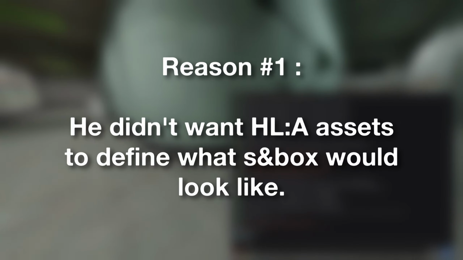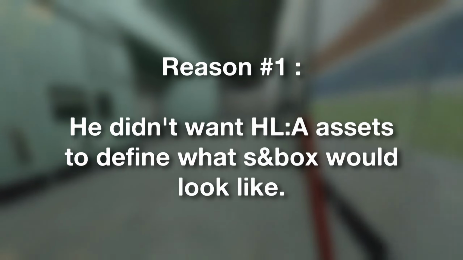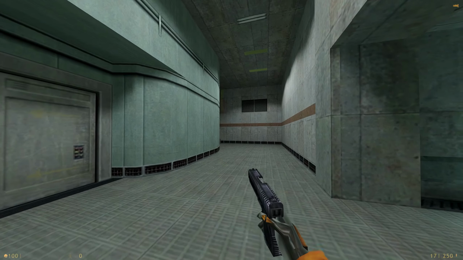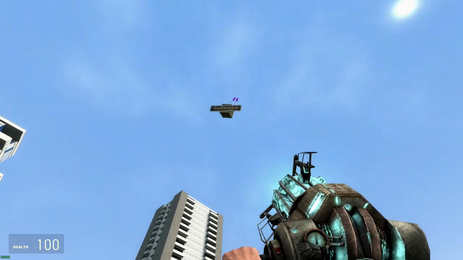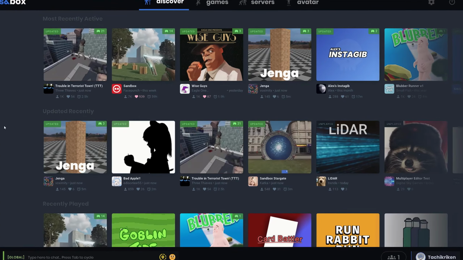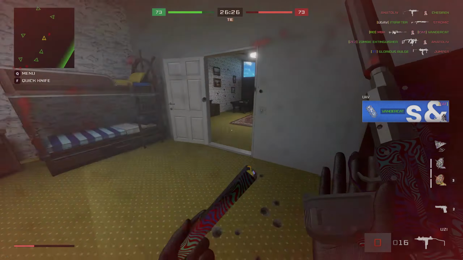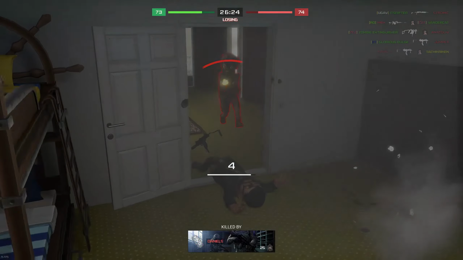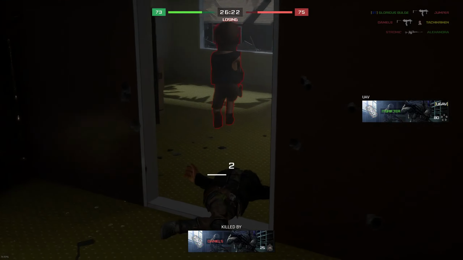The first reason was he felt as though he didn't want the Half-Life Alyx assets to characteristically define what Sandbox would look like or be, which makes sense since there's already Garry's Mod, which is a mod of Half-Life 2, while Sandbox itself is an entirely new and different game that boldly tries to go in a different direction regardless of the controversial Terry Sausage characters.